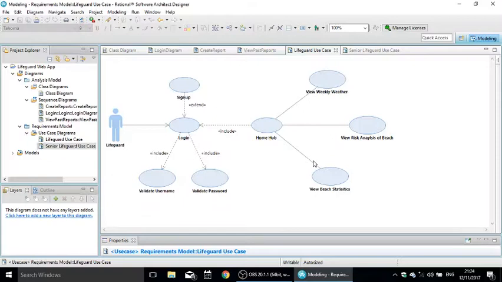The home hub use case is incomplete without the login use case as indicated by its includes association. This indicates that a lifeguard must be logged in to access their home hub. The view weekly weather, view risk analysis, and view beach statistics use cases all have a bi-directional association with the home hub, indicating that you can navigate back and forth between them.